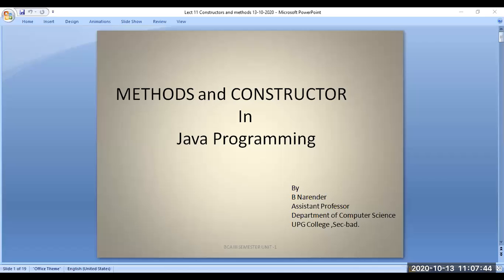So today's topic is methods and constructors in Java programming. In the last class, we have visited methods also. Whenever we discuss programming, we should concentrate on the things which are mostly used in programming. One of the topics is methods. Without methods, any program is not possible.